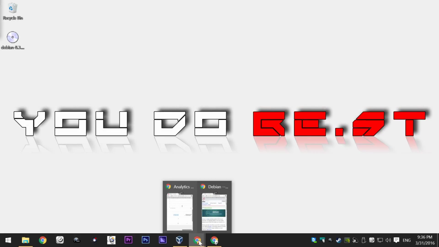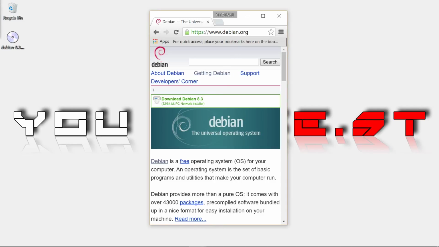Hey guys, today I'm going to show you how to install Cinnamon Debian on Virtualbox on a Windows 10. So first you need to surf to debian.org. I already did it. We're gonna click on Getting Debian.